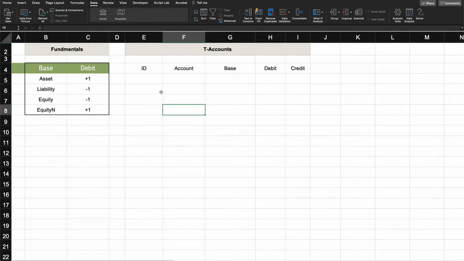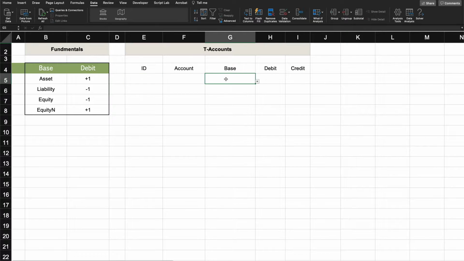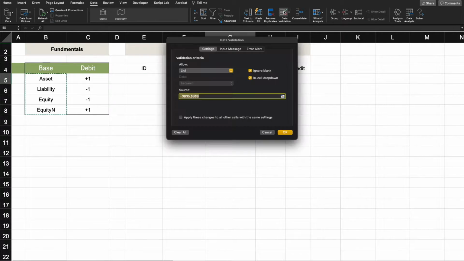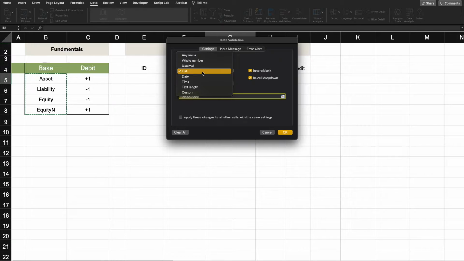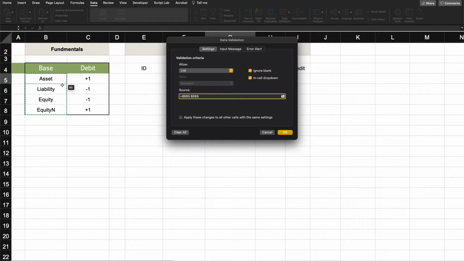Let's go over some validation rules that we want to apply to these columns. For the ID one, under the Data tab, Data Validation, let's make sure that it's a whole number between 1 to 10,000. On the base side, let's again go back to the data validation. Let's make sure it's a list, which means that any value in this cell must belong to these four accounts, these four names.